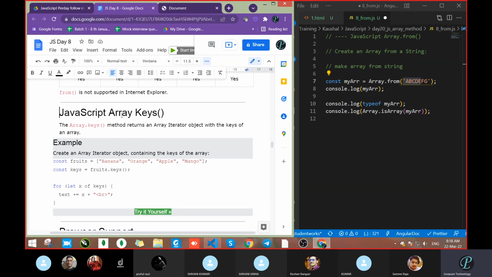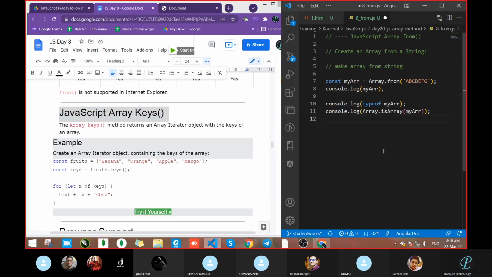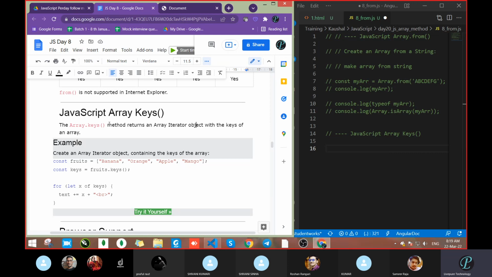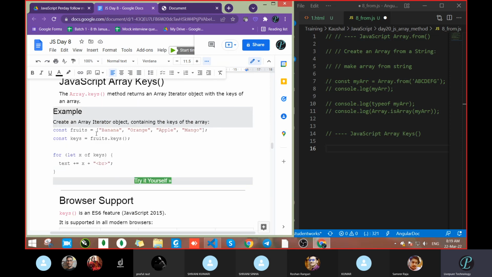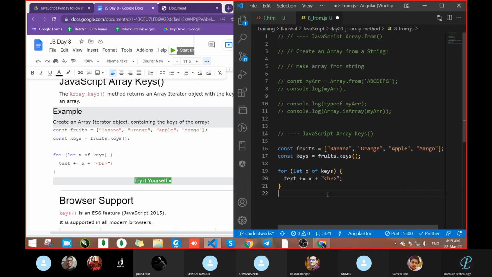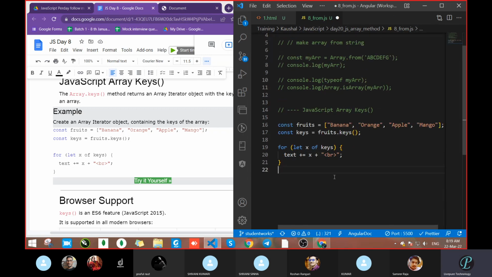Okay. So next method, Array keys. What will it do? The keys method returns an array iterator object with the keys of the array. It will return the keys. One second, let me check, but this is actually looping, so we will not explain the loop. Let's see the output.